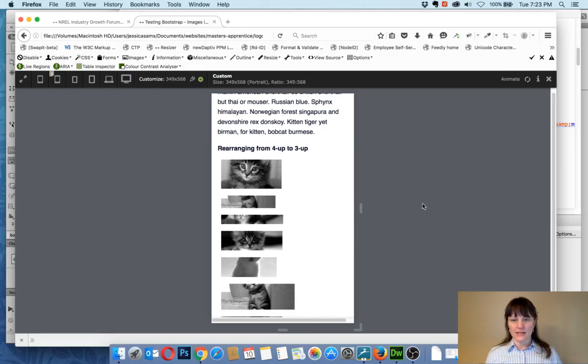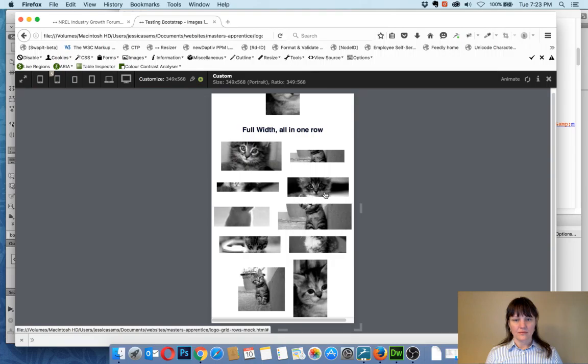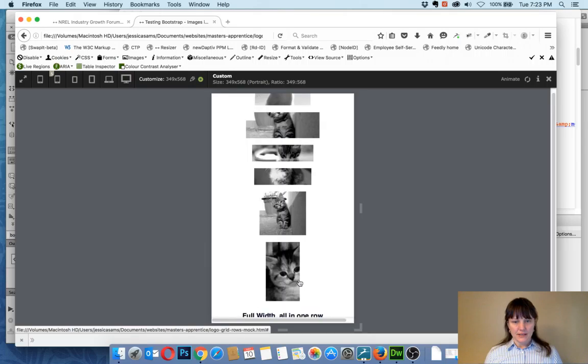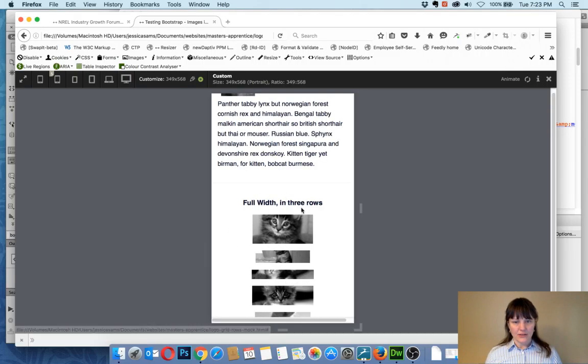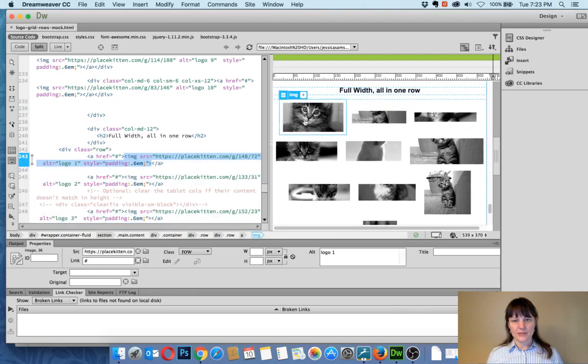Let's see if I can get you down there. So they don't always align like they would if they were in a table or if they were aligned in Bootstrap columns. It's one way to do it, but I wanted to explain that that's why I arranged these in 3 rows. Taking you back to Dreamweaver, let me show you the rows.